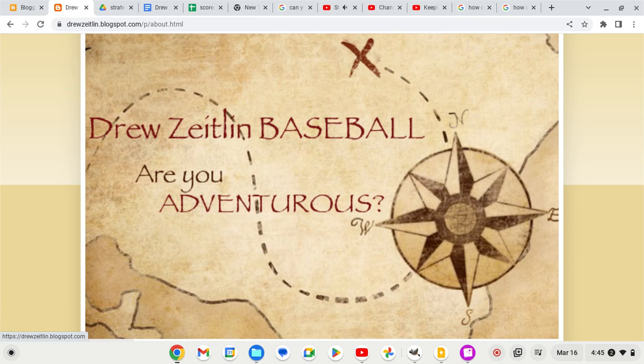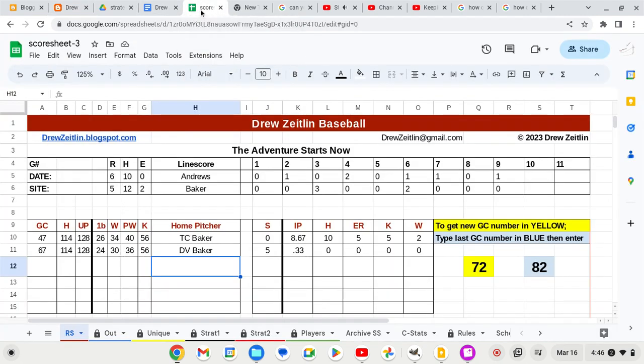Today, we're going to be talking about the end of the game. So let's switch on over to Drew Zeitlin Baseball at the running score sheet. We just finished a fine game between the Andrews and the Bakers. The Andrews pulled it out 6-5 with a run in the ninth inning. It was a pretty fun game that we enjoyed quite a bit.